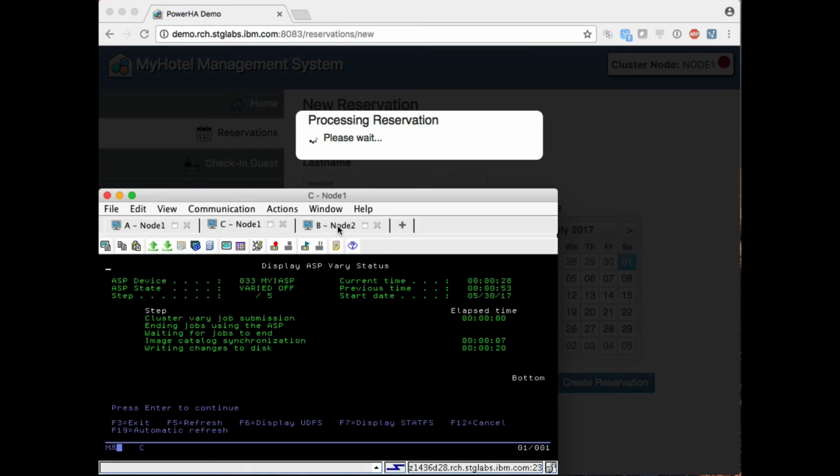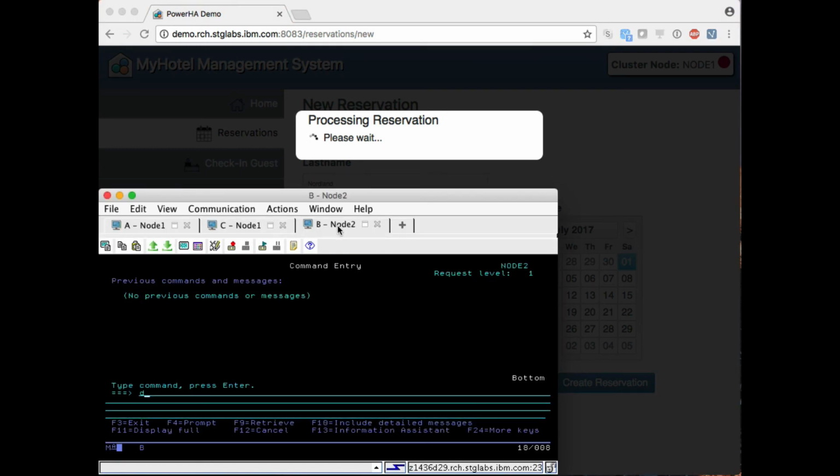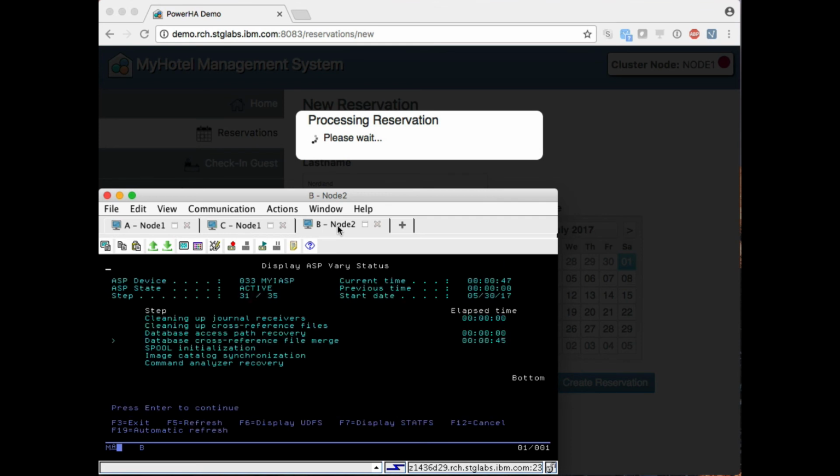If we go back to look at the status of it, we can see how far along we are on coming back up. And you can see that the independent ASP is going through that subset of the IPL process. And on this system, it takes probably about a minute or so to go through this. But then we should see that our reservation is created.